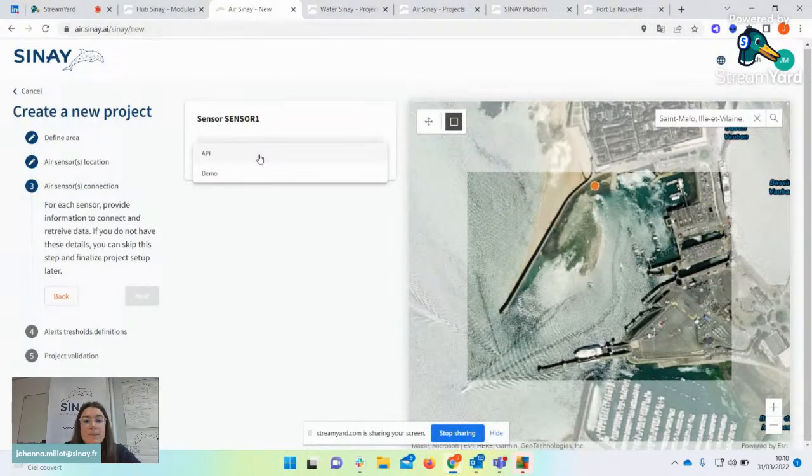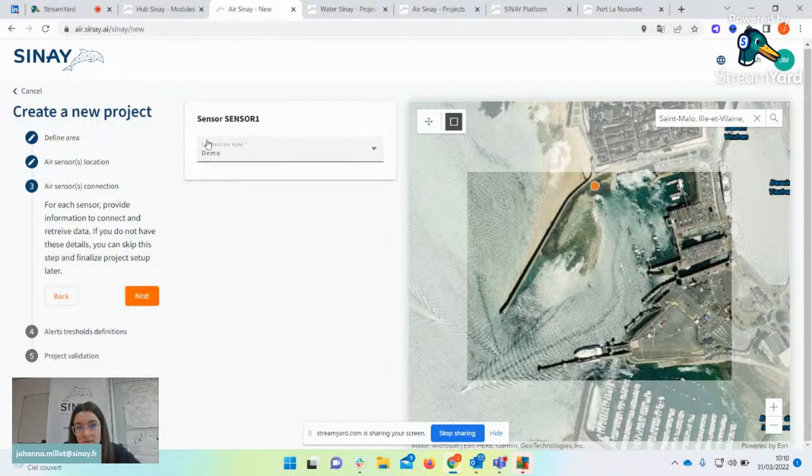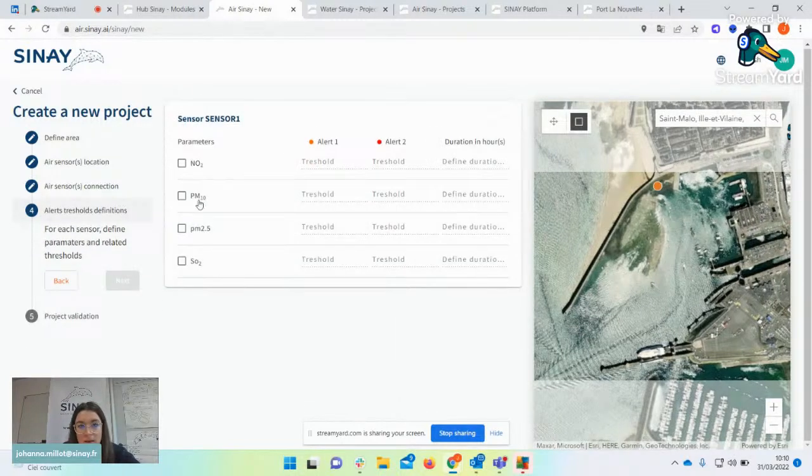Next, you can select here the connectivity type. For our demo today, I'm going to click on demo. And then here, this is the most important part: you can select the parameters that you want to measure. Depending on the sensor that you select, these parameters will adapt.